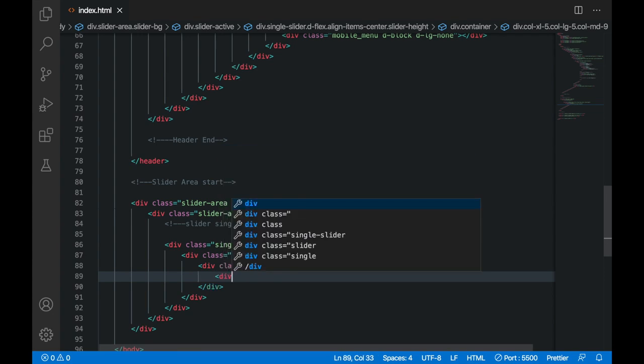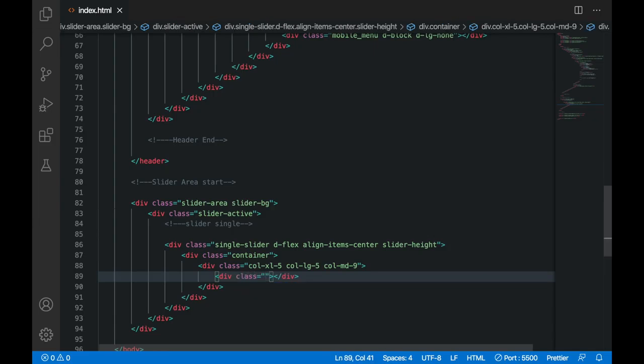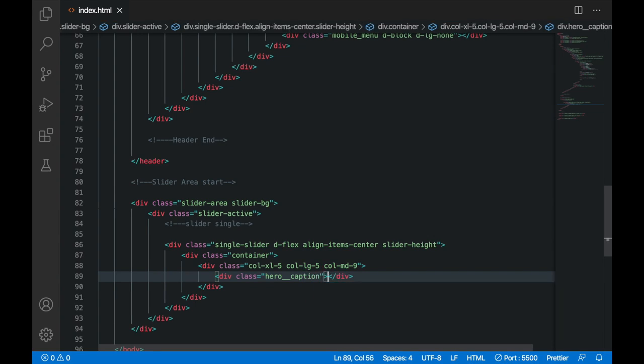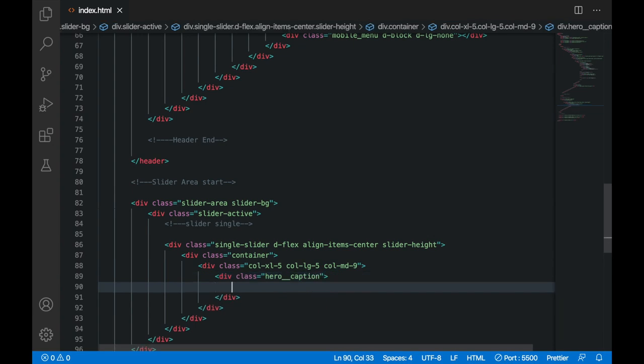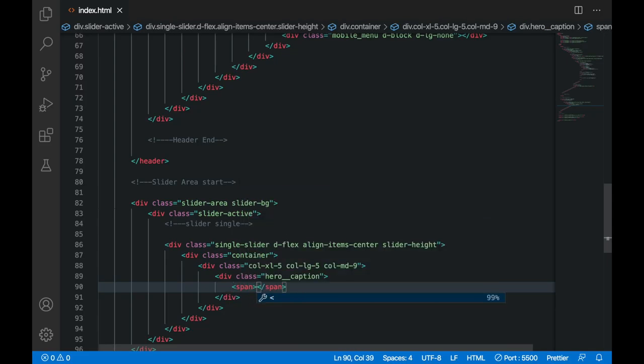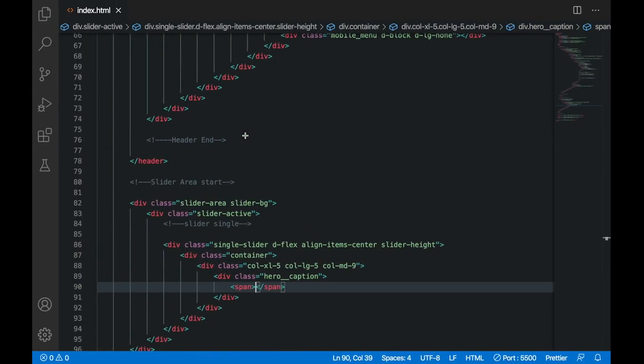And again make this div container here. Give it a class name which is basically going to be a custom class name, because I have already written CSS rules for this previously. So hero caption, hero_caption. And then I am going to use this span element here. Okay, and I am using this span element for writing this paragraph here.